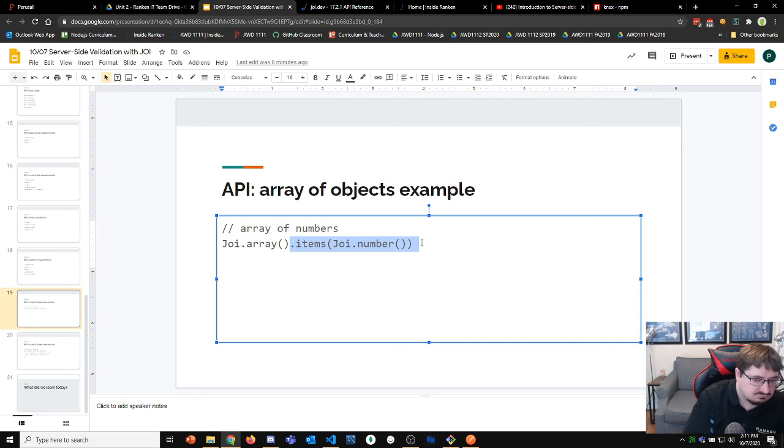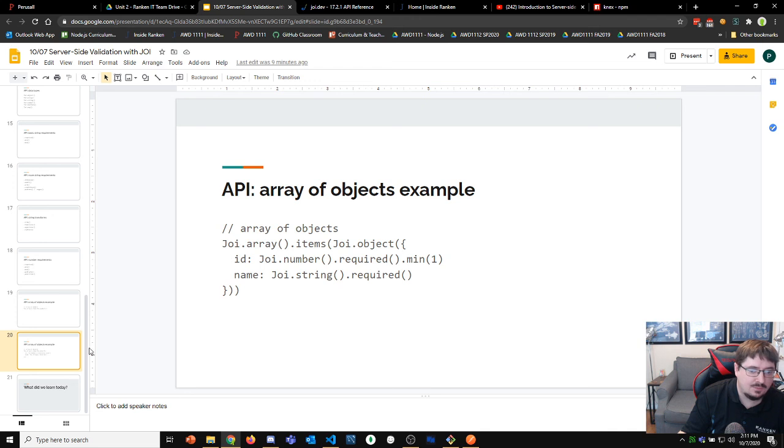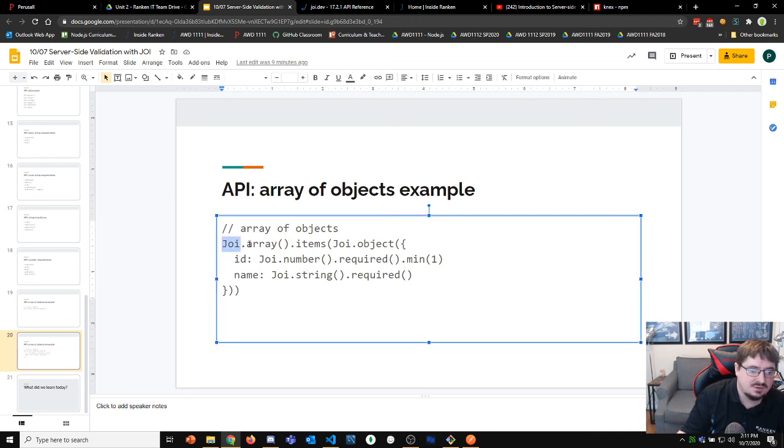Joy.object. So in here, instead of joy number, I might say joy object. So I could say, let's have an array of objects. So I might say joy array items, joy object, start that here and that here. And then in there, I can specify, well, each of those items in the array need to have these properties. So here I'm specifying an array of objects, and each of those objects has an ID and a name. That's how you can validate arrays.